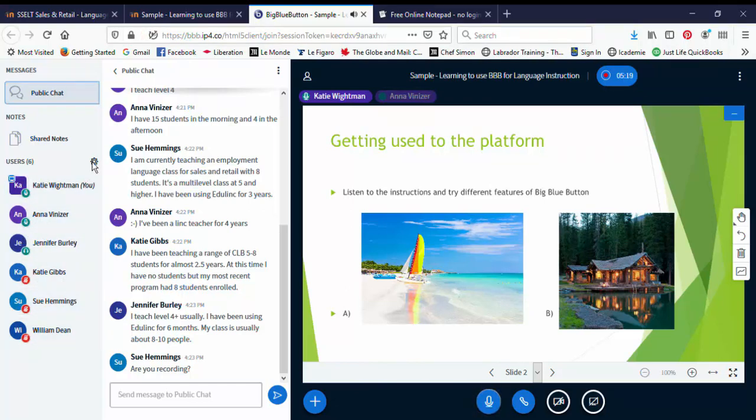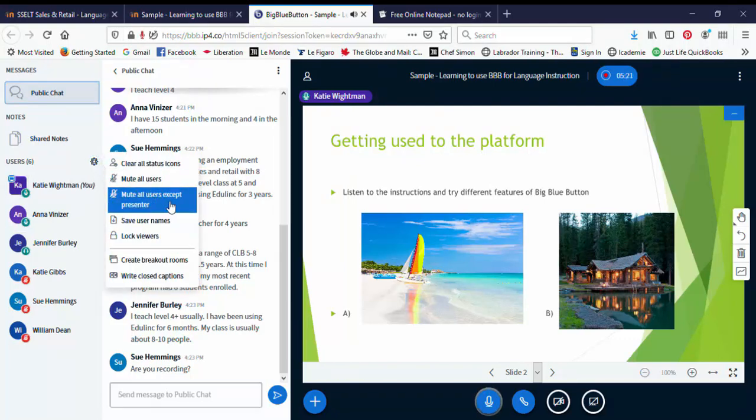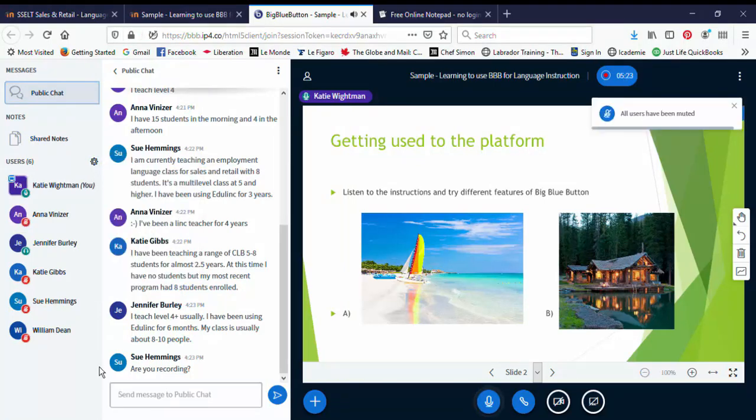I'm also going to use my settings button to mute all users except the presenter. So Katie, Sue, and Will were already muted, but now Anna is as well. And Jennifer hasn't connected her microphone, so that didn't impact her in any way, and that's fine. This is how I can make sure my students aren't interrupting each other, and I can give them permission to turn their microphone on or off on their own. And I can see that Anna just unmuted herself because she has a question.